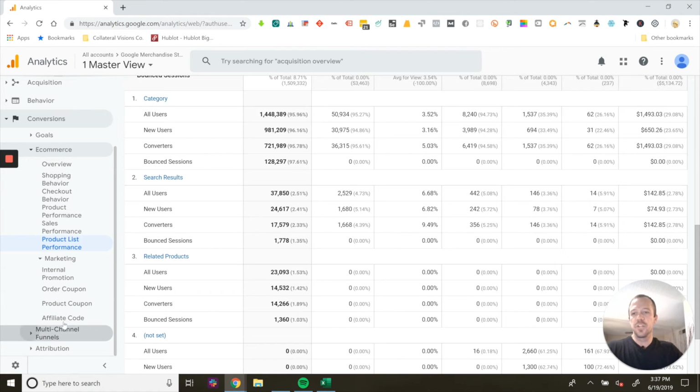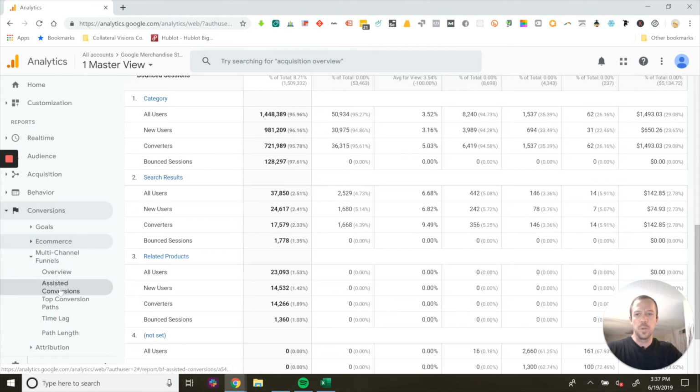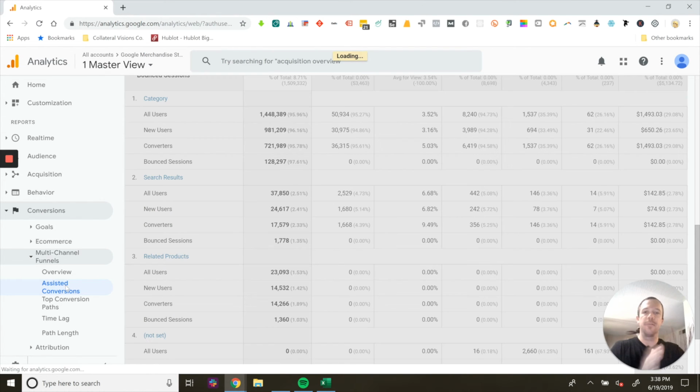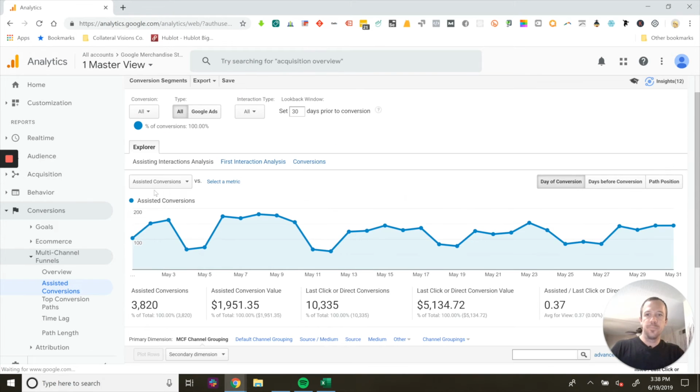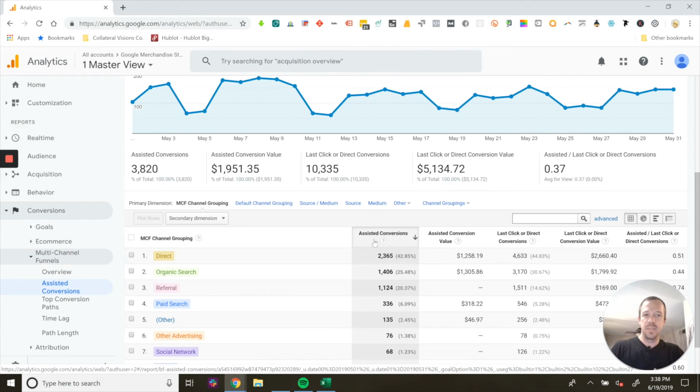The multi-channel funnels, this is where you're going to get really good visibility of what that multi-channel path looks like, right? The assisted conversions. So this is going to tell you what that previous interaction was, or previous interactions, it may be multiple interactions, before it actually made it to that final goal of converting. Now you see on here, right? Assisted conversions is what it is.